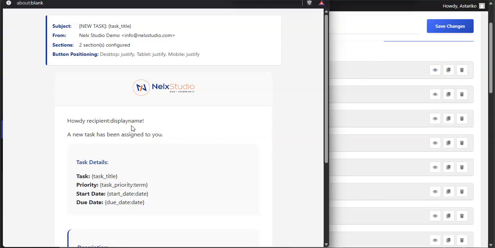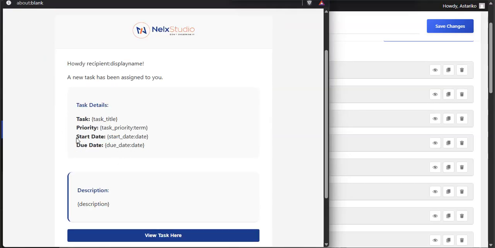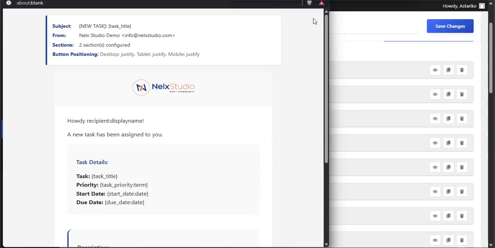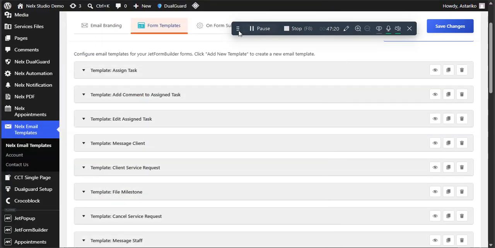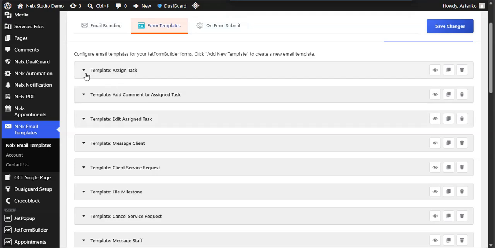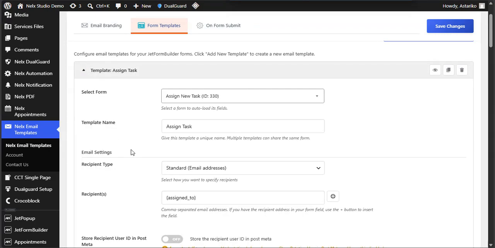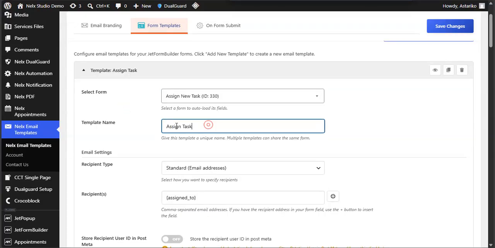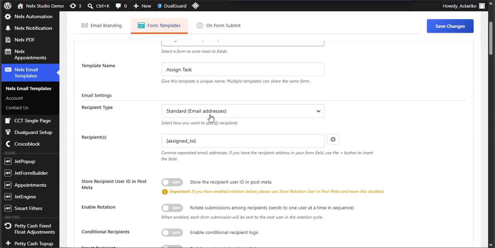You have the recipient display name, a new task has been assigned to you, task details: task, priority, start date, due date, then description and the button. It's there, then the footer. So you build them basically from this part, and without touching a single line of code, everything is here. You select your form from the drop down, then give the template a name that is for internal use, then select recipient.